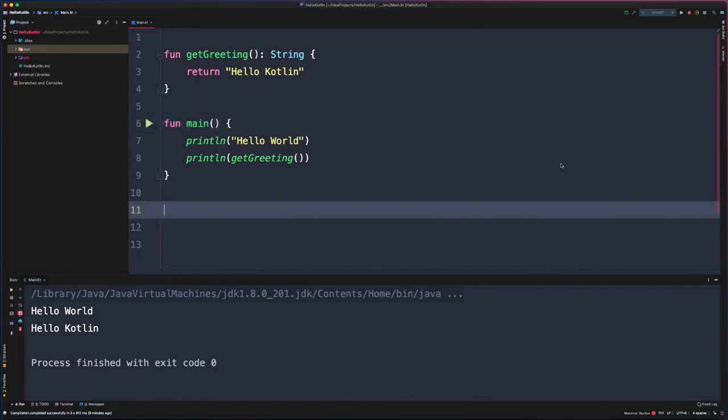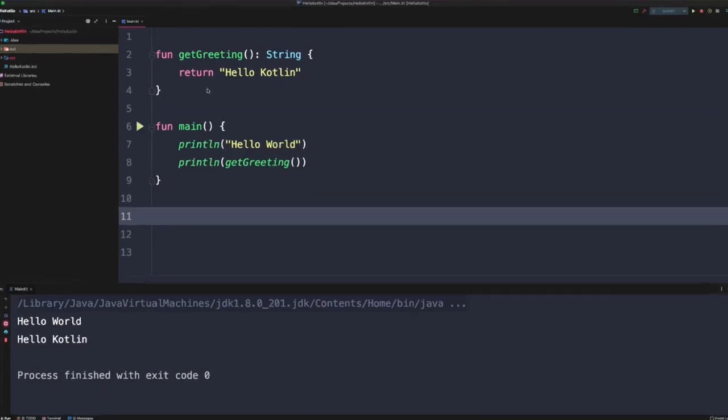So one thing you may have noticed is that in our getGreeting function, we're specifying the return type of string. However, in our main function, there's no return type specified. So why is this? Well, let's illustrate this by an example.